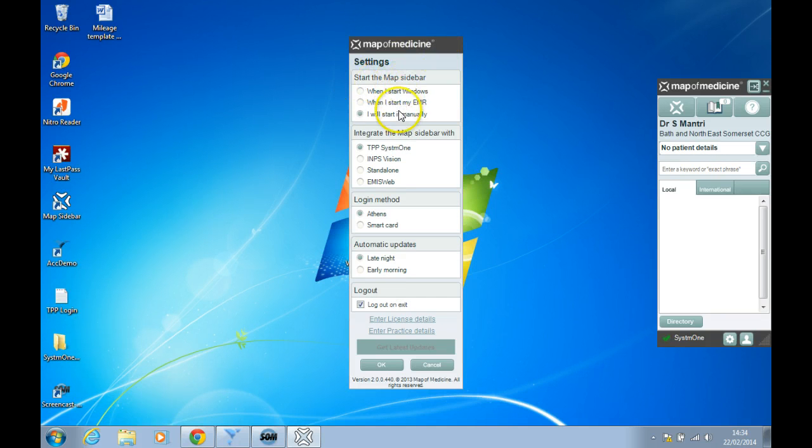When to start the sidebar. I've got here manually, just because this is a home computer, but I would strongly advise you clicking the when I start Windows. All that simply means is that you won't necessarily need to log in. The system will log on automatically as soon as you set up or get into Windows.